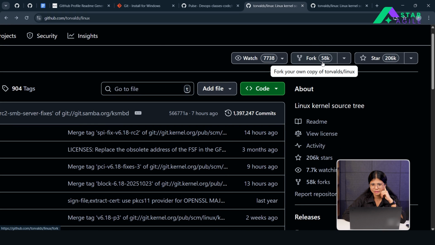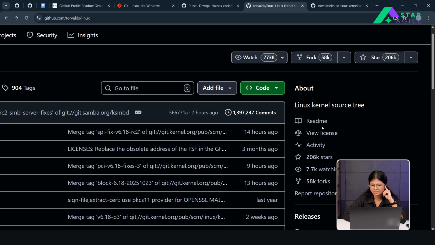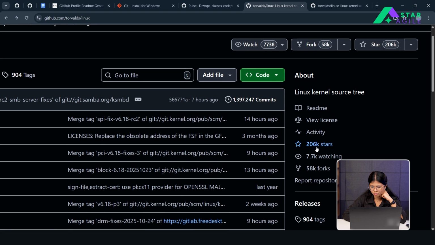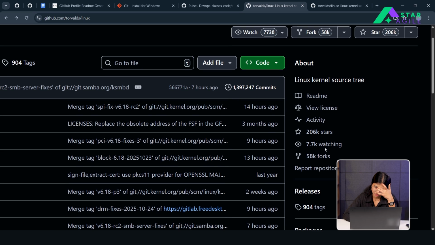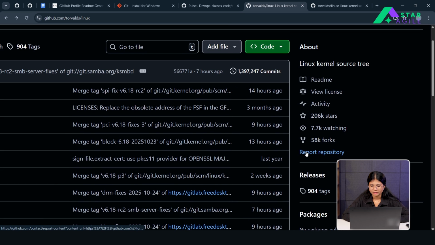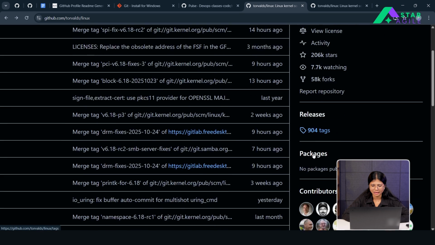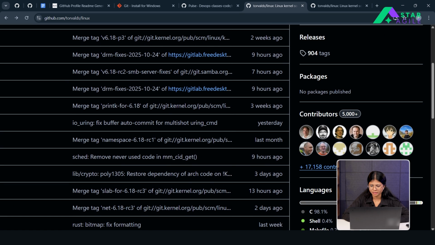Okay, again, if you want to know how many people have forked this, you can see this many people have forked, how many people are watching, and how many people starred. You can see this in the readme view. 206 people starred this, and how many people are currently watching, that information we have. And 904 people have tagged, and whoever the contributors are, they are all here.